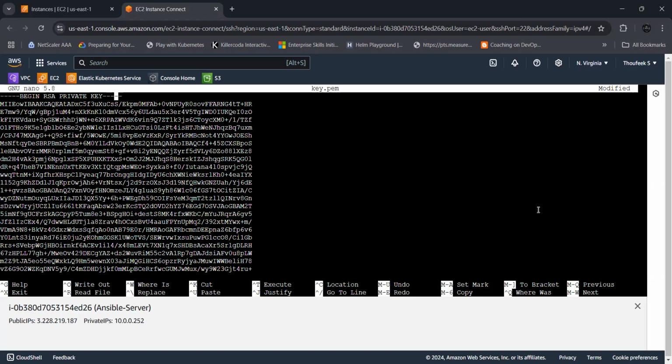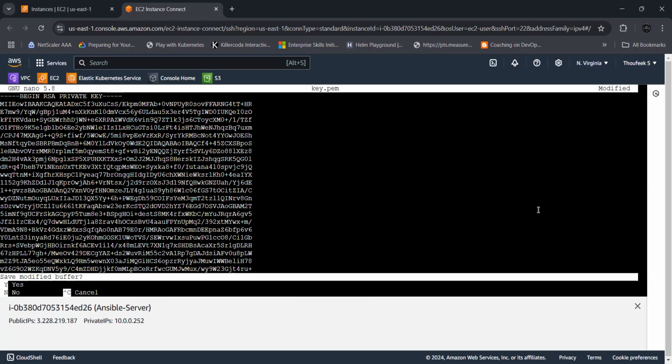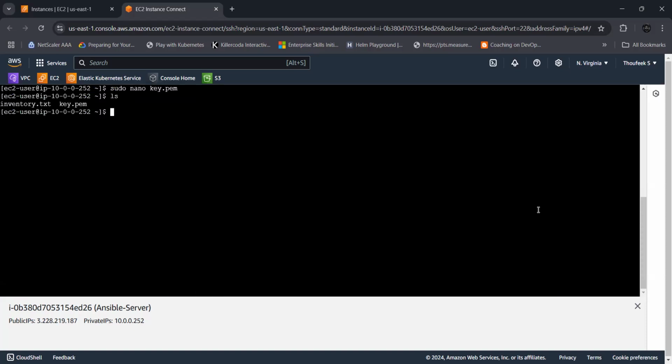So whenever we are creating any machines, we need to download that PEM key, or else if we have any existing PEM keys, then we use the key that we attached to the target servers. So just open that downloaded PEM file in a notepad, copy the entire thing, paste it here, and save, exit. So see what is in my working directory: inventory.txt and key.pem. Everything seems fine.